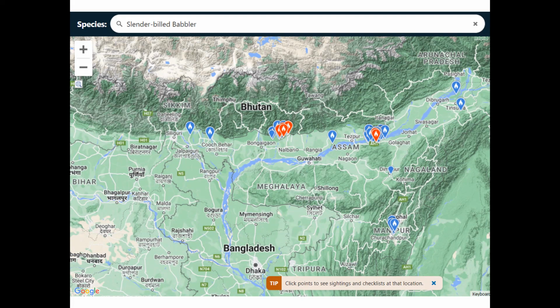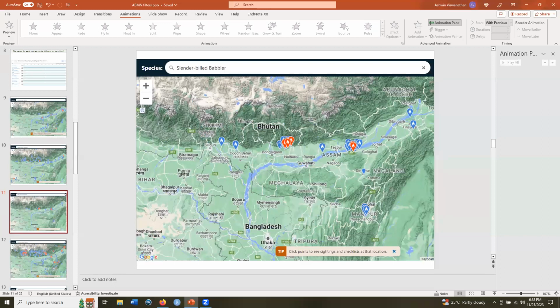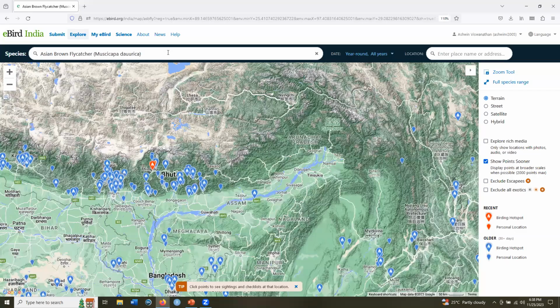No. Okay, remember all these I'm showing here are from before the filters were updated. So now, Tinsukia, Dibrugarh, there are a couple of records. Let's see what has happened after the filters were updated.